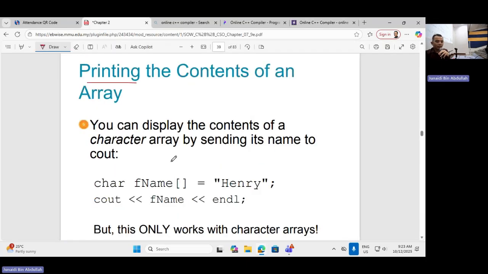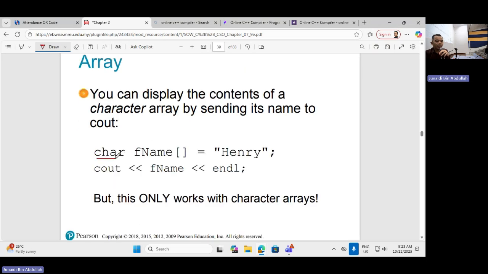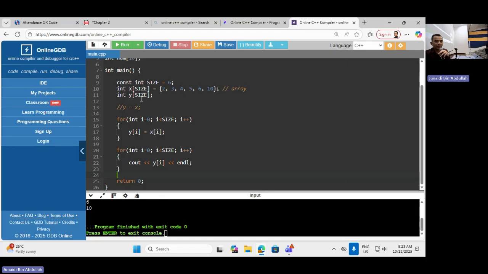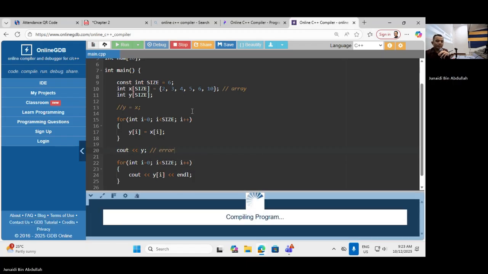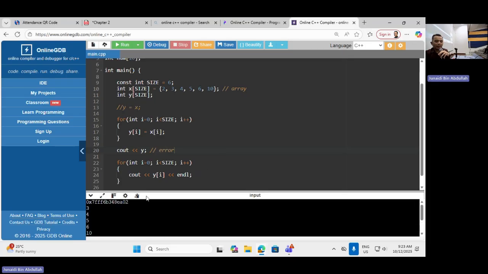There is an exception though. If, let's say, you are using a char array, something like this, yes, you can simply cout without using a for loop. Yeah, without using a for loop. So if you are using integer, then you cannot simply cout. Why? Because this one will give you error. Okay. Some compilers will give error. Some compilers will give you wrong output. Yeah. This is basically the address of Y. Okay.